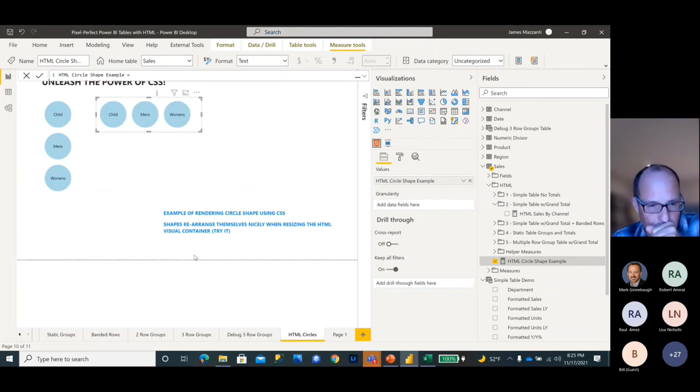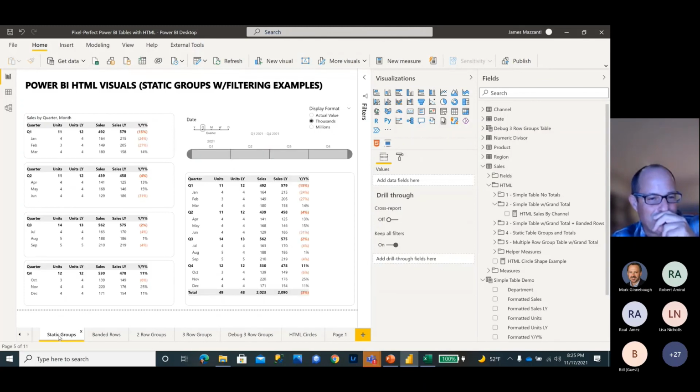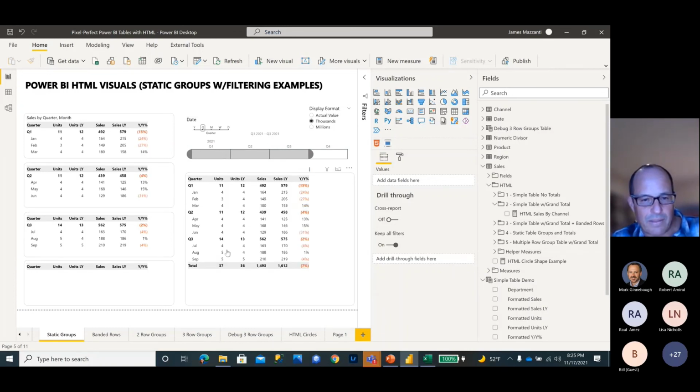One last thing before we take questions. I just want to mention there's this thing called static groups. This is because I wasn't aware of what was possible. I don't want to confuse people, but this is working. When you look into this static group technique, let me just pull it up real quick. Static tables and totals.